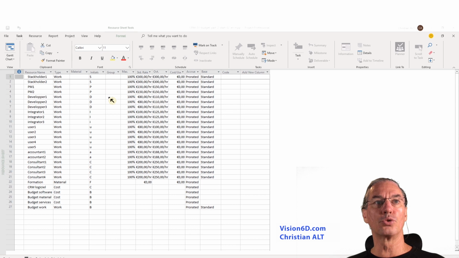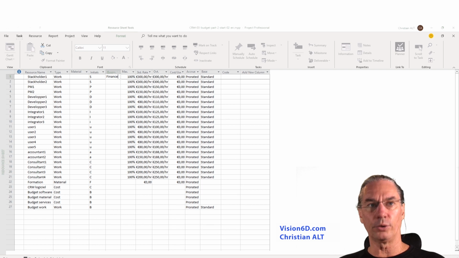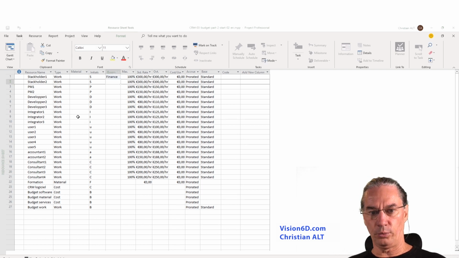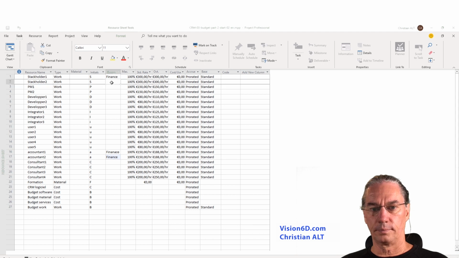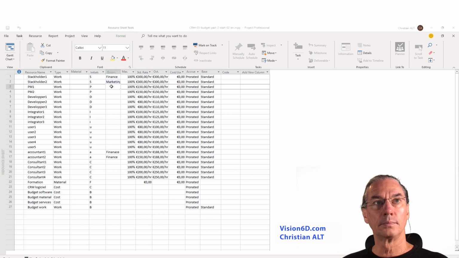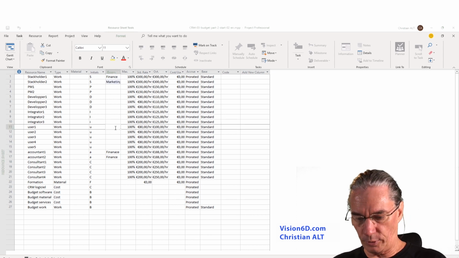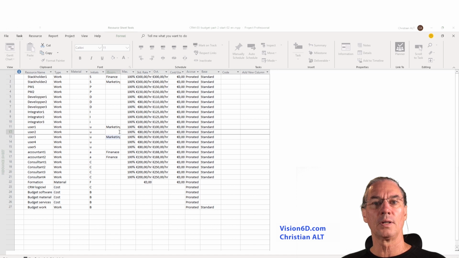To be able to group the resources by department, what I will do is simply insert here a department under the name of the group. Finance for stakeholder one, and then I will have to follow with the accountants. Stakeholder two is the CMO from the marketing. User one and user three are also part of marketing. So I think you understand the way to complete this. I'll join you once I've done it completely.